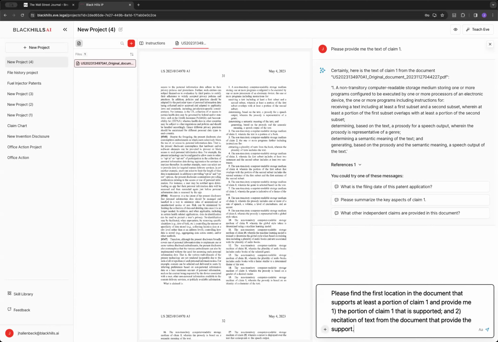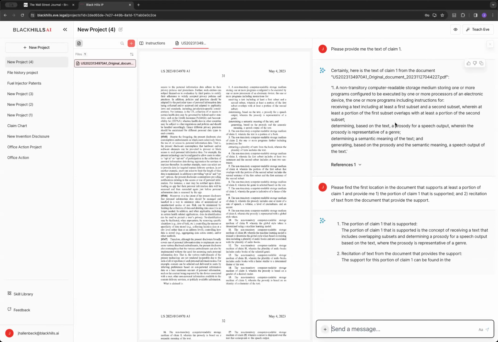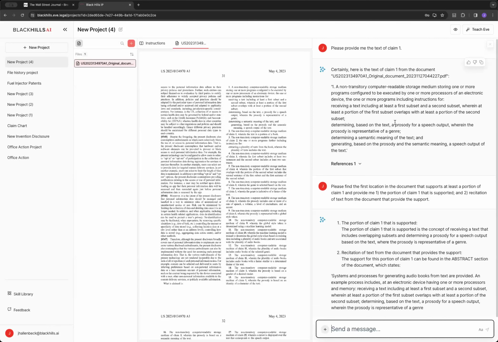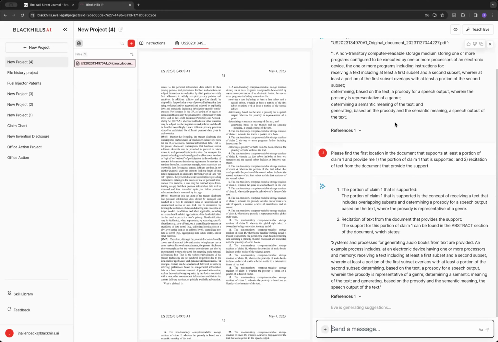Okay, so this is a prompt I just typed up on the fly to answer the question. We could work with this to refine it more, but we'll go ahead and submit it to see what the answer is. What I typed in, if you can't read it, is: please find the first location in the document that supports at least a portion of claim one and provide me one, the portion of claim one that is supported, and two, a recitation of text from the document that provides the support. Okay, and it found one.